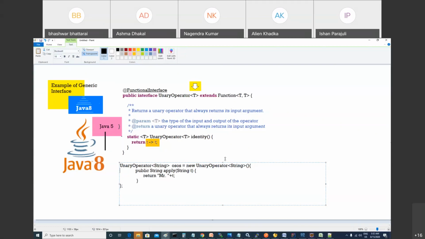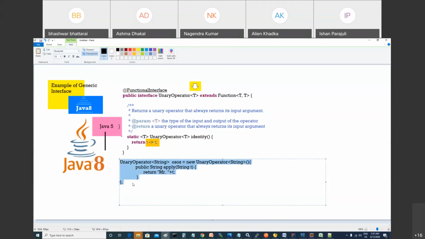So what is the difference between unary operator and function? Function says I will take one input and produce another output, different input, different output. But unary operator is saying, hey, I am a function, but I will take input and produce output of the same type. Same type. Fine. Did you guys get it, or did I make you confused? Clear.